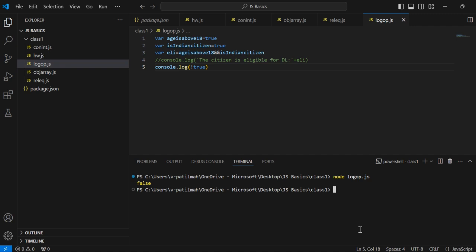Okay, to summarize, the logical AND, for which we use double ampersand, requires all the conditions to be true for the expression to return true. The logical OR, which is defined using two pipes, requires at least one condition to be true for the expression to return true. And the logical NOT inverts the value of an expression.